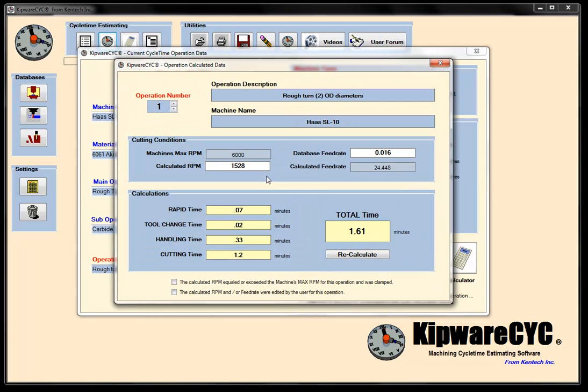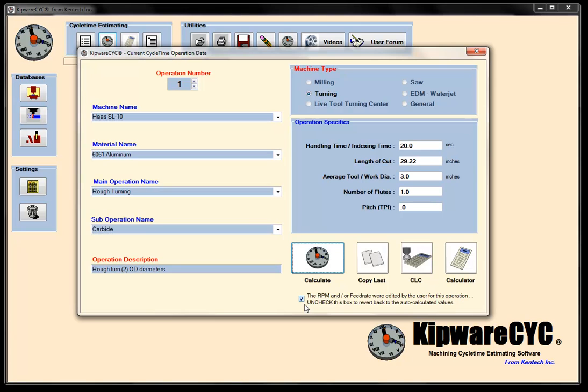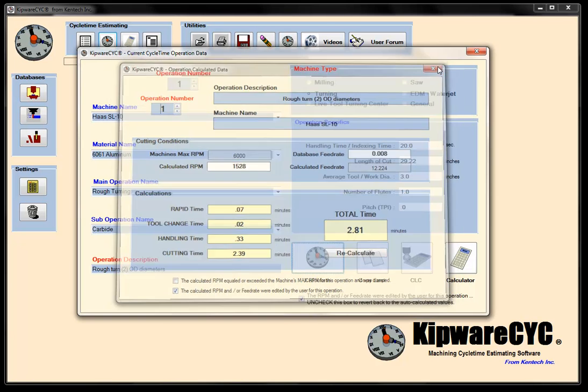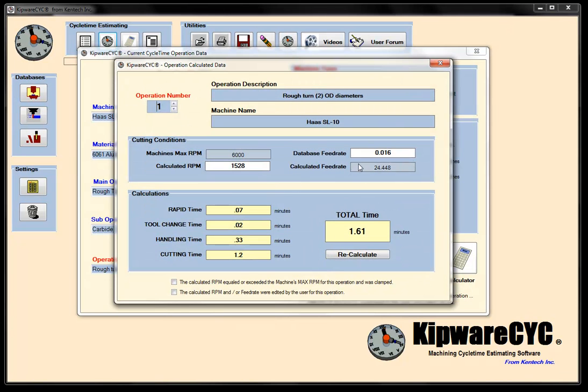Now the software will go through and look into the database at the operation and the machine that we're using and calculate the RPM, the feed rate, and then the rapid time, tool change time, and cutting time for this particular operation. If I decide that I want to override either the RPM or the feed rate, I can do so within the form, hit the recalculate button, and it will recalculate with the new time. When I leave the form, we have a little checkbox that shows that the RPM and feed rate were adjusted by the user. Select the calculate button and I get my information as it was overridden. If I uncheck the box, it'll go back to the information that was in the database and come up with the time again. So in this case we have 1.61 to be able to rough turn that particular part.